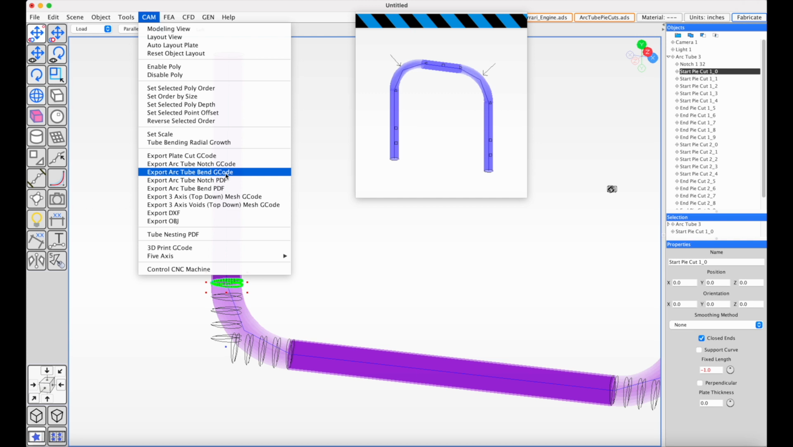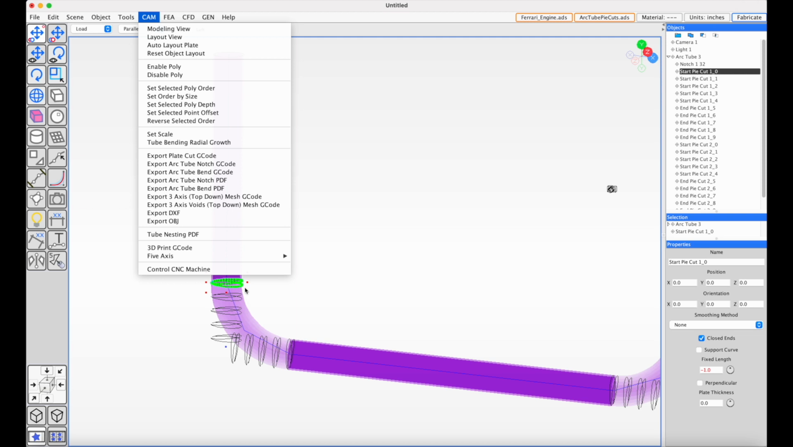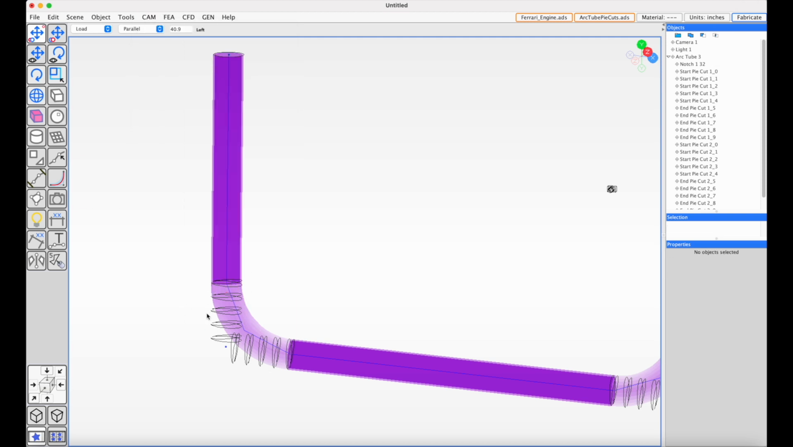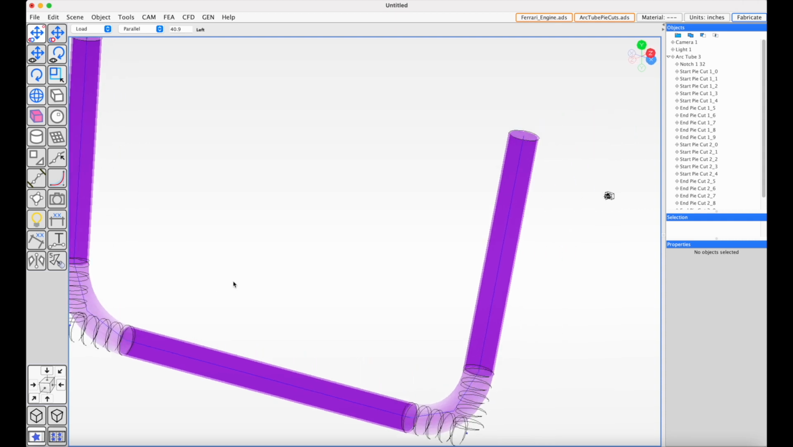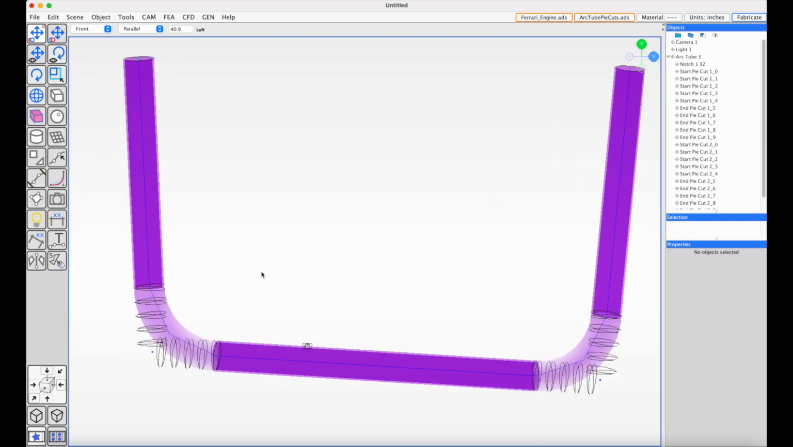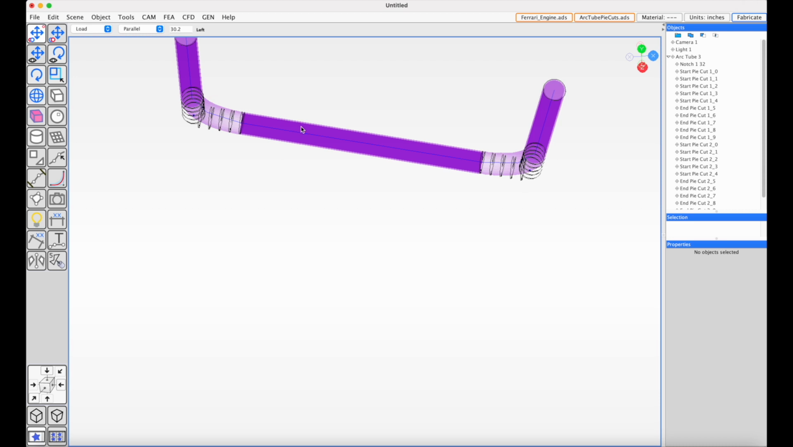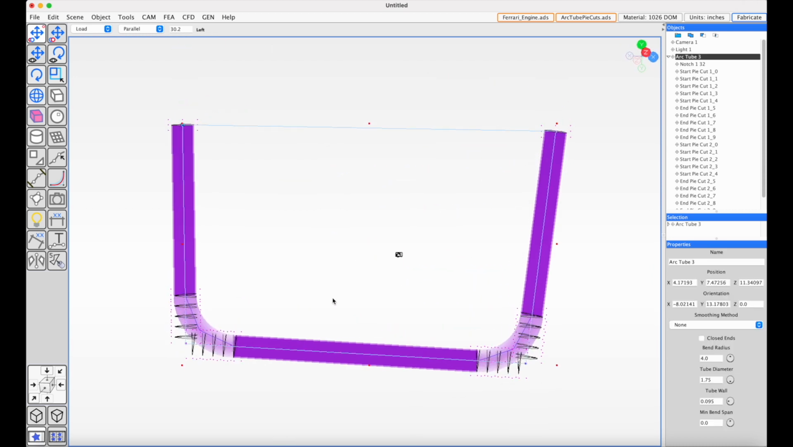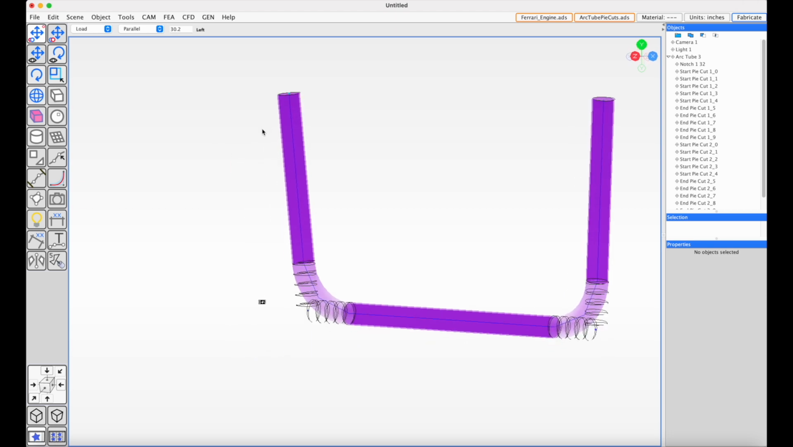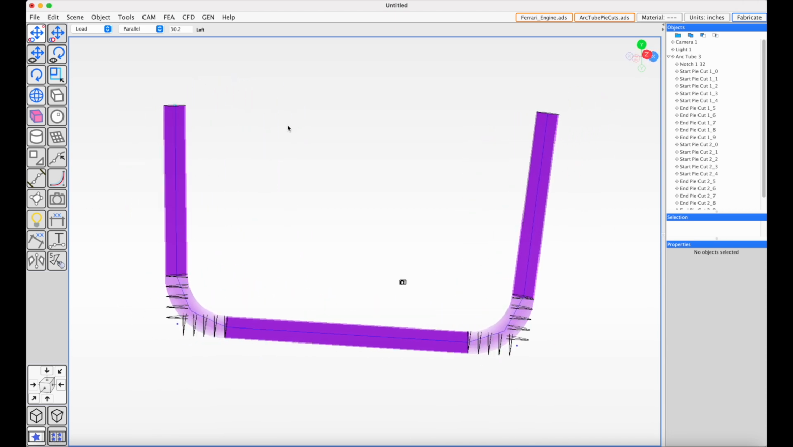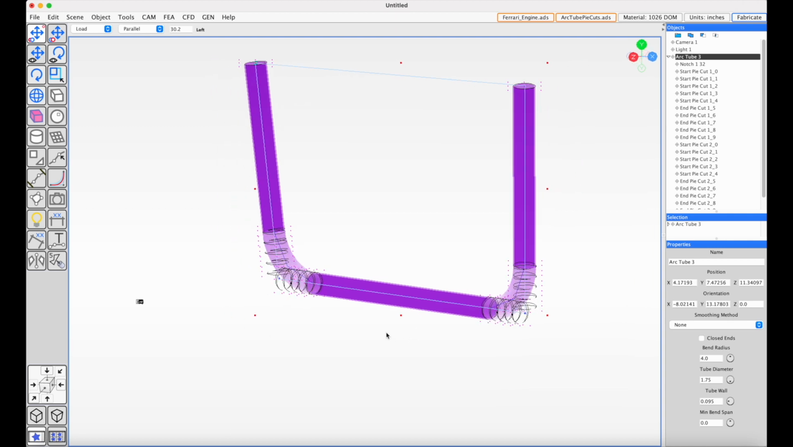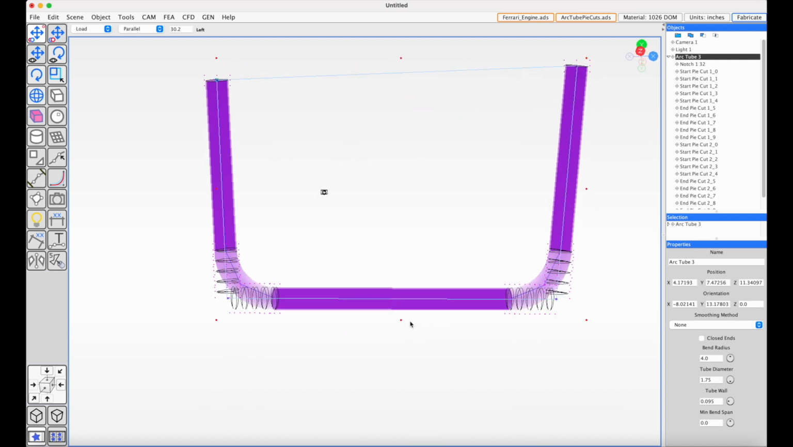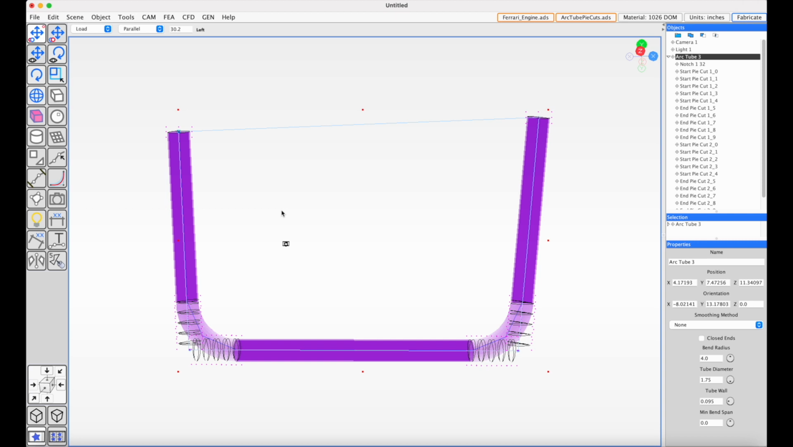So because we're cutting pie cut parts, we're not going to use the G code for bending. And because the tube knows that it has these pie cuts in it, it won't generate the bending G code because we don't need it. So if I select the object, I can rotate it a little bit more easily. And that is the principle of how we model in the software the tubing that we want to fabricate.